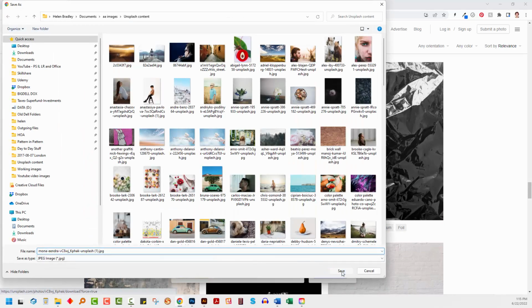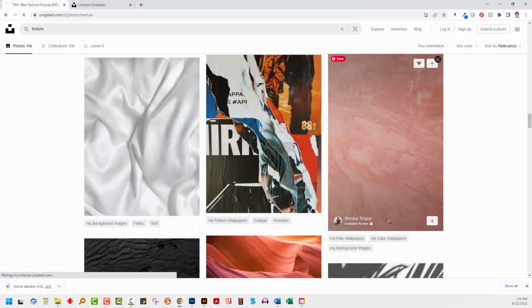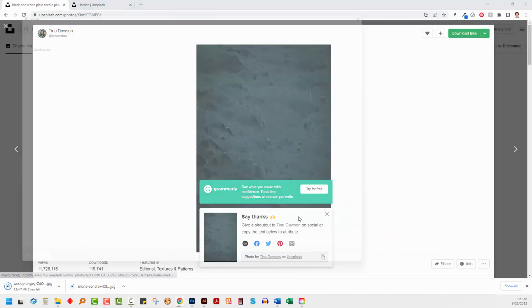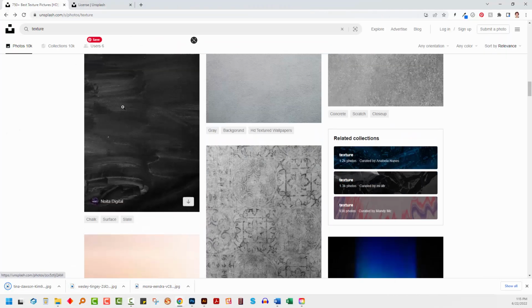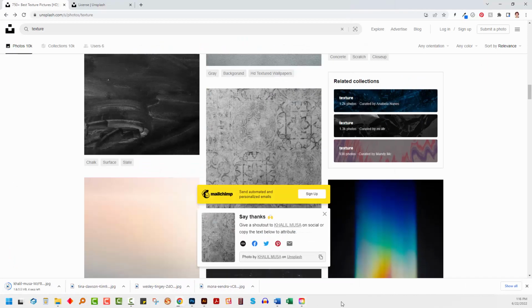So let's just go and download a couple. I think I'll grab this one as well. Kind of like this one. Let's see what else. This is a really nice one too. I think that we could make some use of this texture detail. So I've now downloaded all these images.